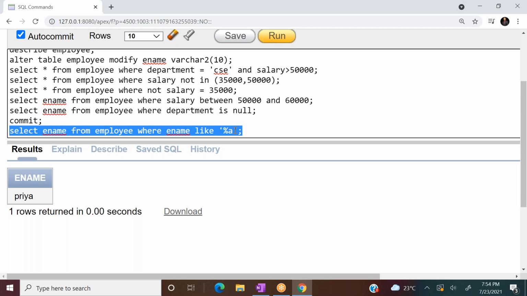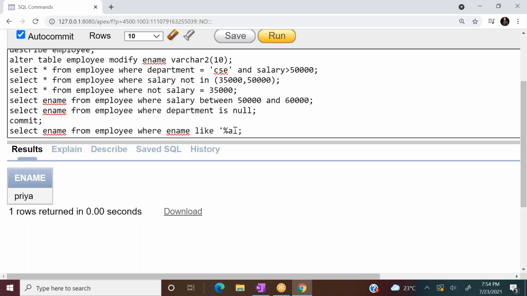Now suppose I write percentile A percentile. Can anyone tell me what is the meaning of this percentile A percentile? It is not middle. If it is middle, Priya should not be in the output. Why? Because in Narendra, A is there in the middle. In Teja, A is at the end. In Priya, A is at the end. So only Narendra should come in the output.